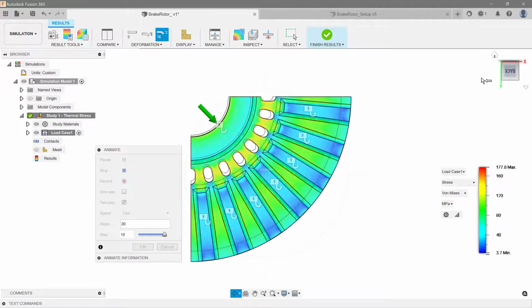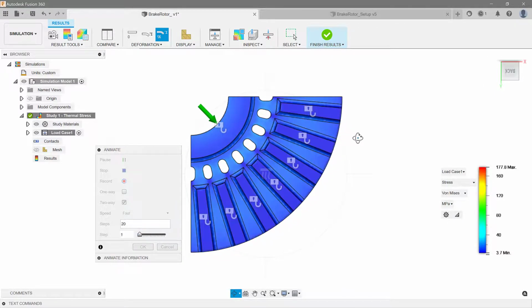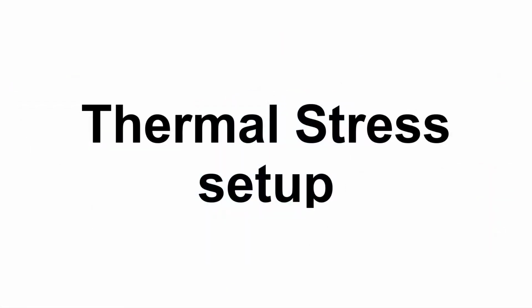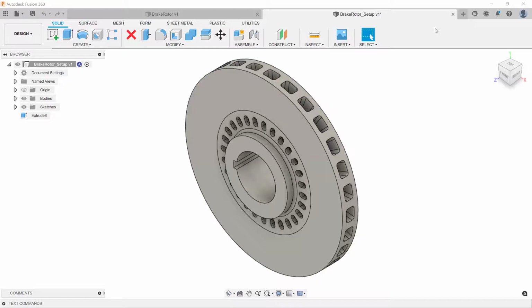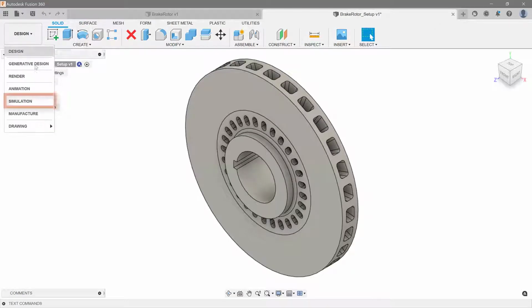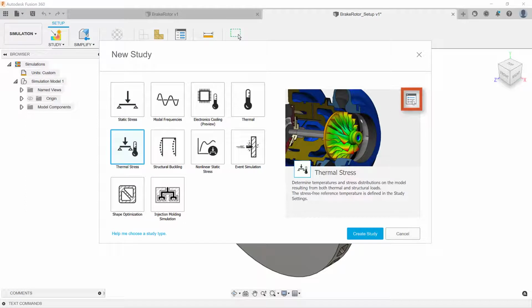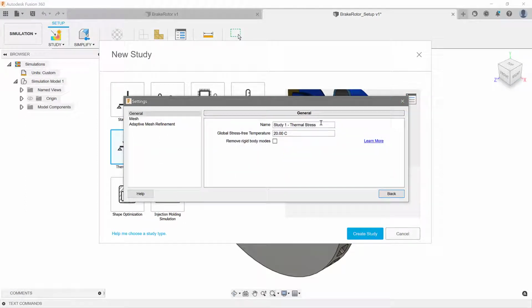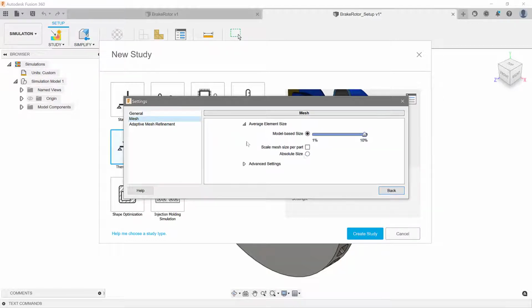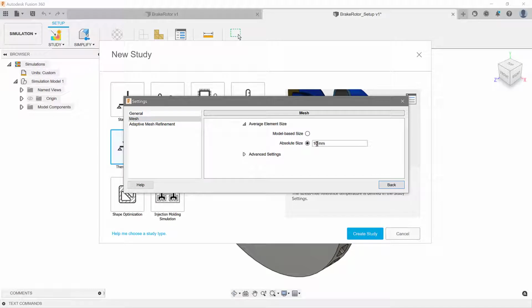Let's take a step back and see what's required to set up and run this study. First, we need to create a new simulation study choosing the thermal stress analysis type. Let's go into the study settings and change the default stress-free temperature to 25 C. We'll also specify an absolute mesh size of 6 mm, which will give us two elements through the thinnest sections of the model.